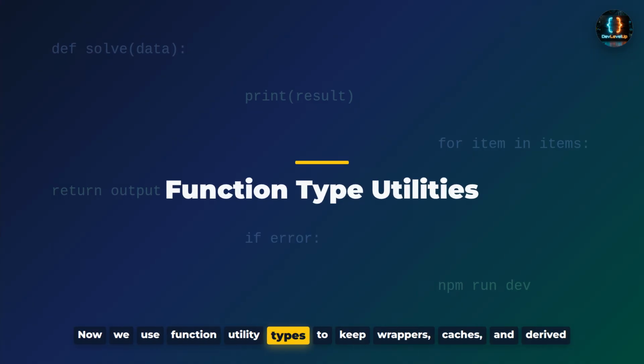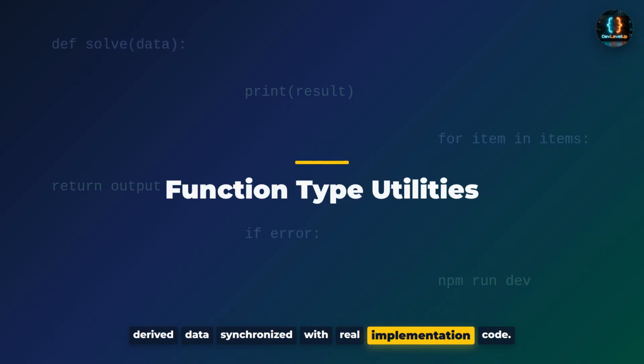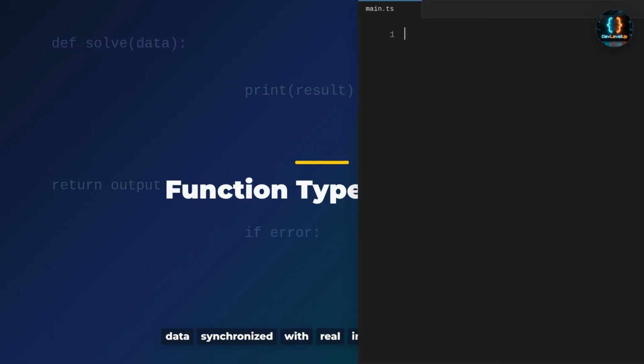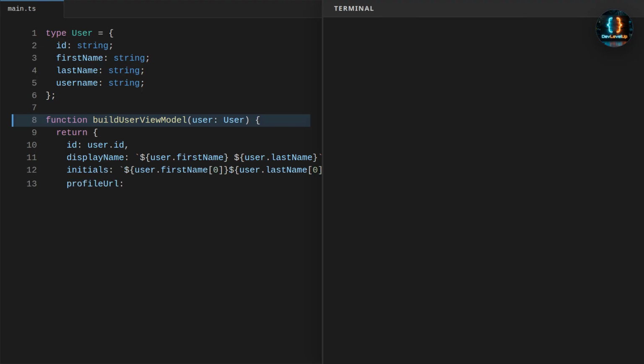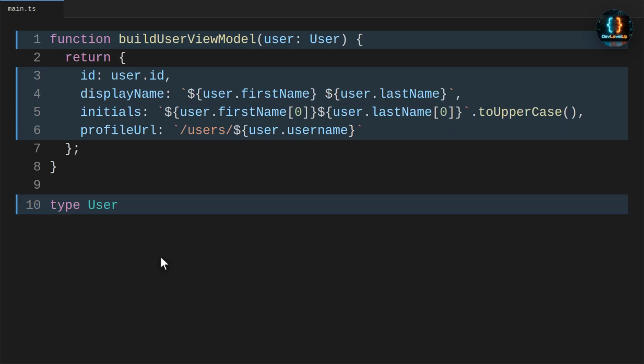Now we use function utility types to keep wrappers, caches, and derived data synchronized with real implementation code. In real apps, a service often prepares data before the UI sees it, and then that result may be cached. Let's derive the cache value type directly from the service function, then run the script and inspect the cached view model. Let's break down why this is useful. The object returned by build user view model defines the shape, and return type captures that exact shape. The cache can now stay synchronized without a second manually written interface.